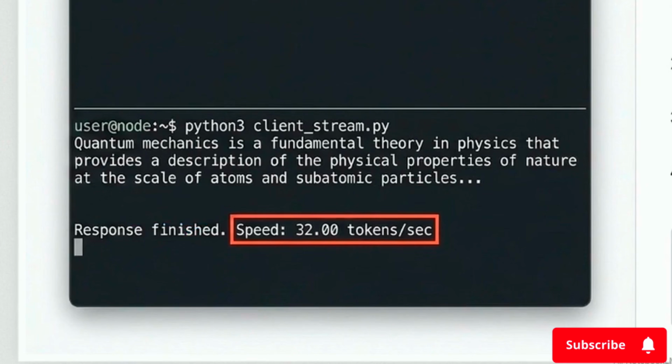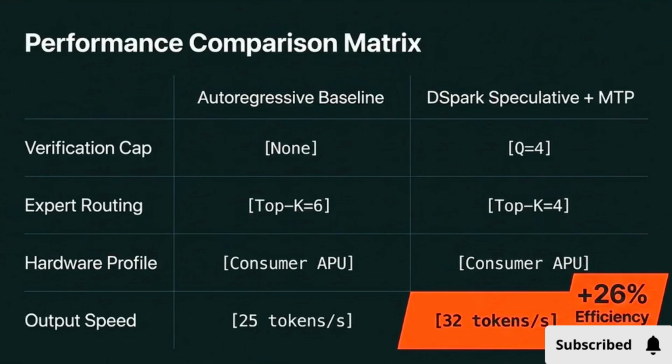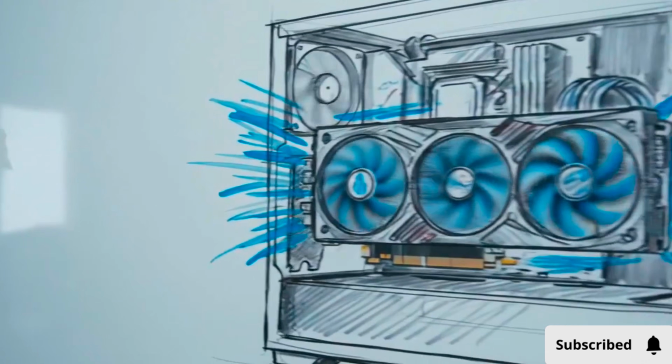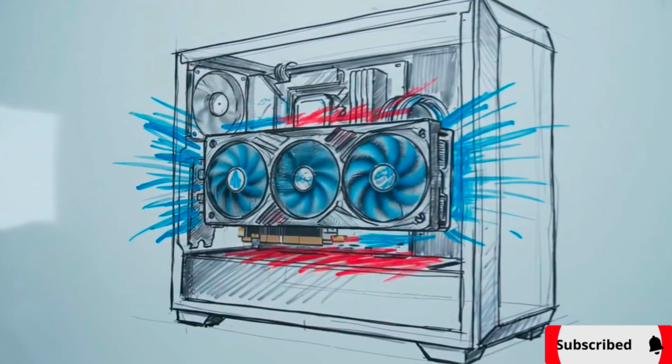This performance matrix compares our autoregressive baseline against our optimized run. Activating these software optimizations yields a massive 26% efficiency gain. Hitting 32 tokens per second purely through software tuning proves that massive enterprise-grade AI models are practically deployable right now on local consumer-tier hardware.